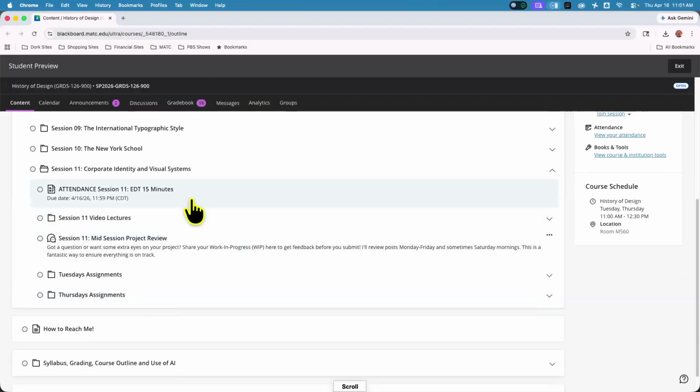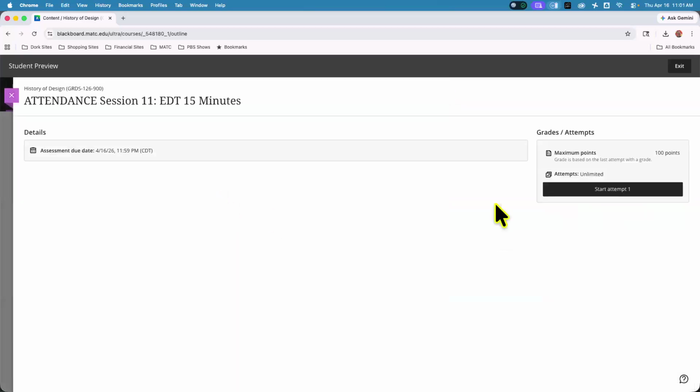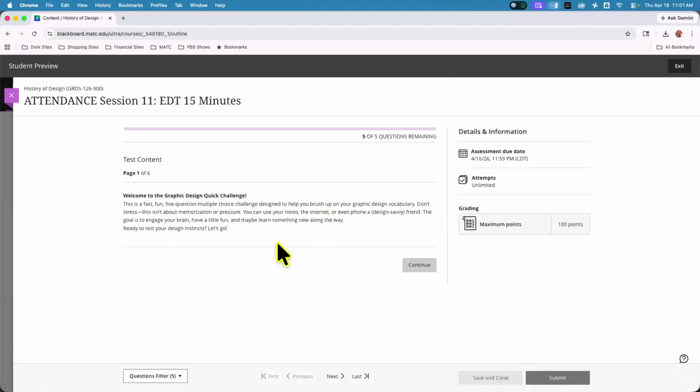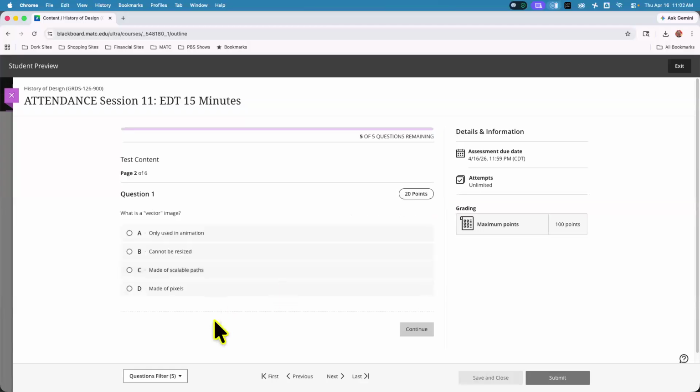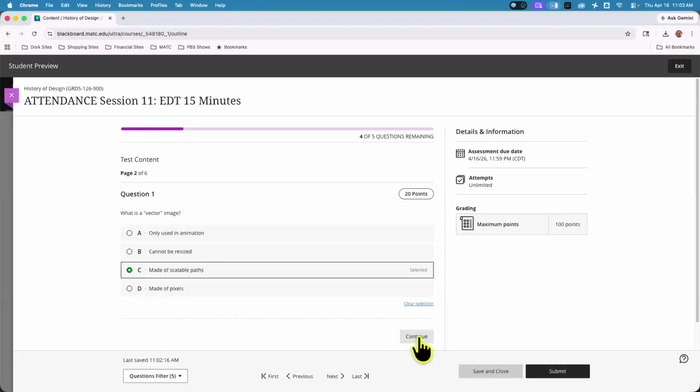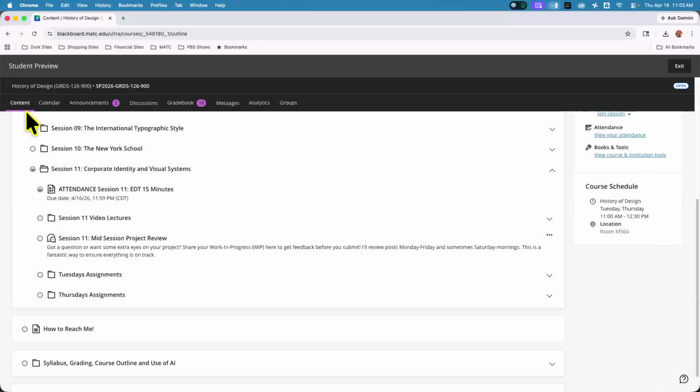But that's all good. So as we do session, we do our attendance for the week. Hit continue. What is a vector image? Well, it's an image made out of scalable paths. It can be resized. It is not made of pixels. So it is made of scalable paths. Vector graphics are infinitely scalable. That's why I'm such a big proponent of them.